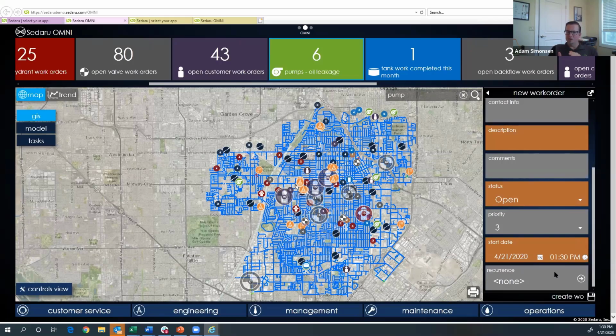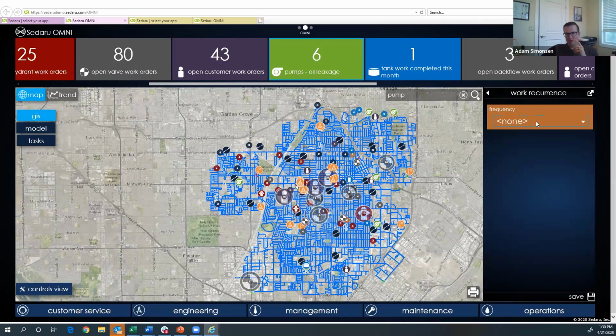And so I can set those recurring workflows up in here as well. I can stagger them and spread them out and have a more robust management strategy for how I'm going to do that. So I'd be able to go in here and set up recurrence intervals on these things.